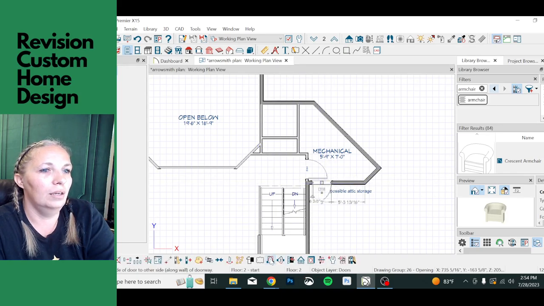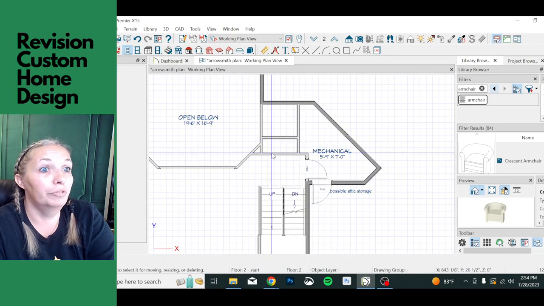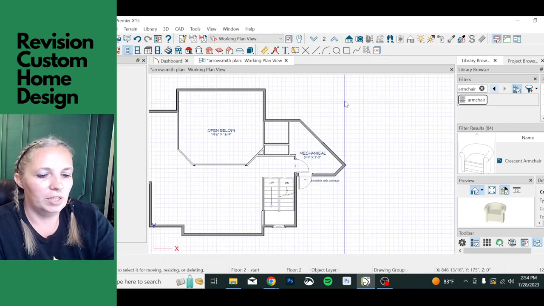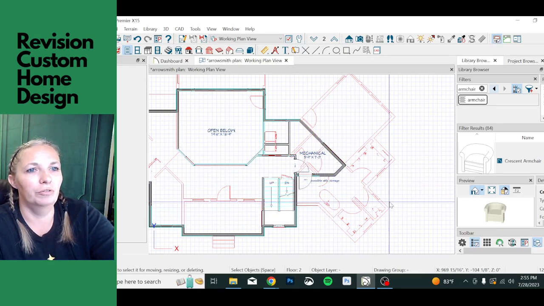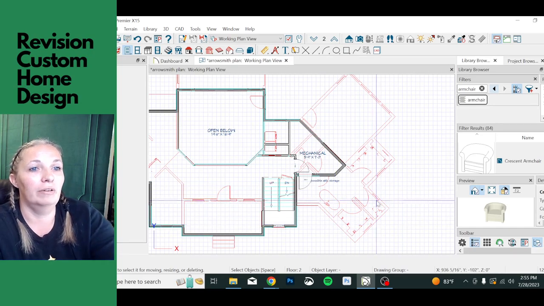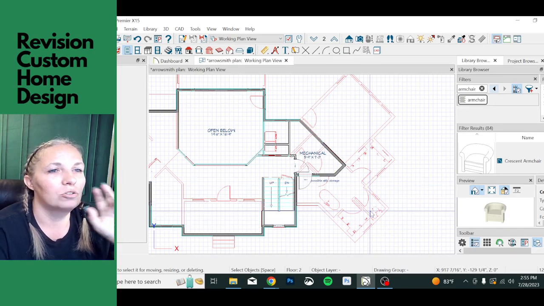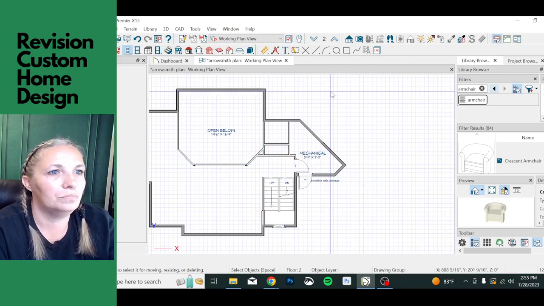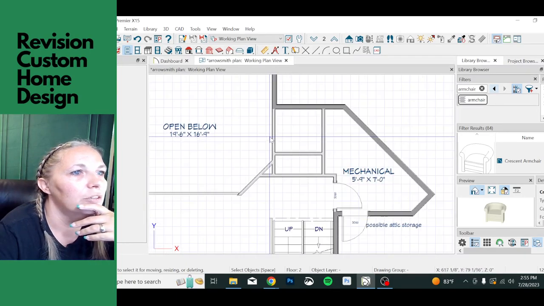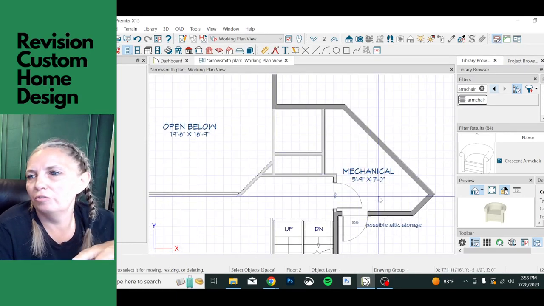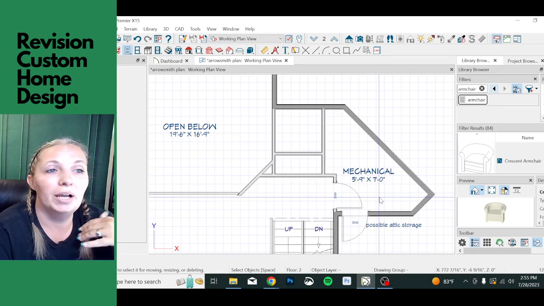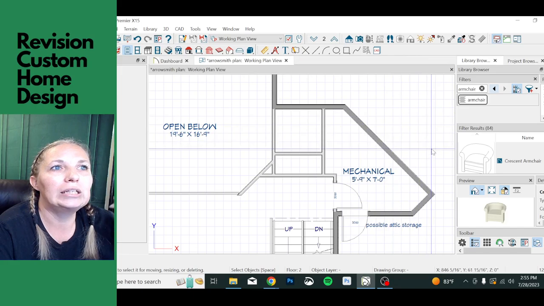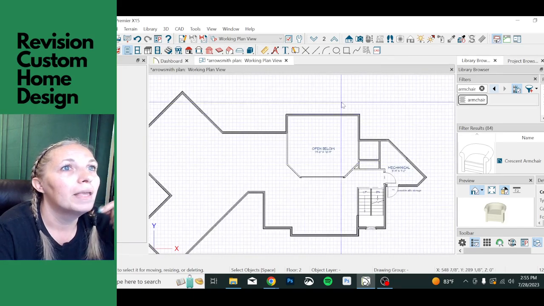Once we get the roofline on, we'll know how much space. But if you look here, we've got the space above the master bedroom and the bathroom, so we can very easily, under that roofline, at the very least this section right here, have some attic storage. So, okay, we've got our mechanical room up there, and we have to have a mechanical room upstairs because A, we don't have room on the main floor, and B, we're doing slab on grade because of the high water table, so we can't put that downstairs.